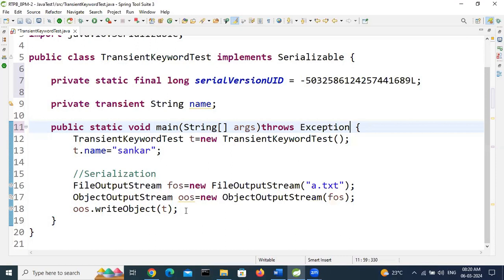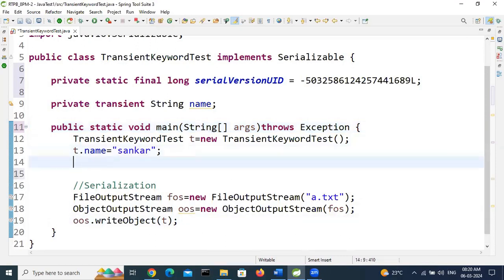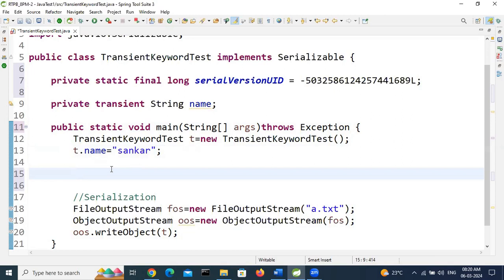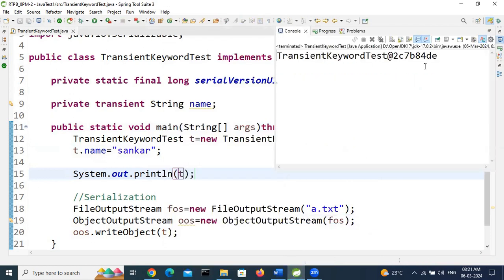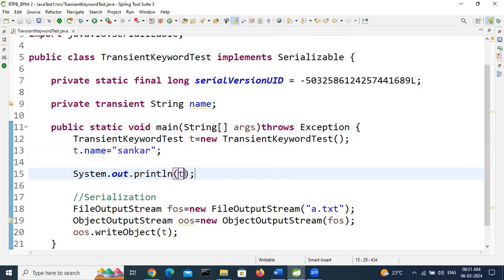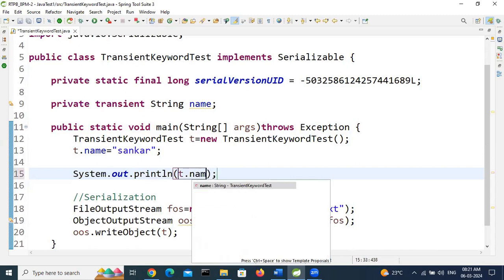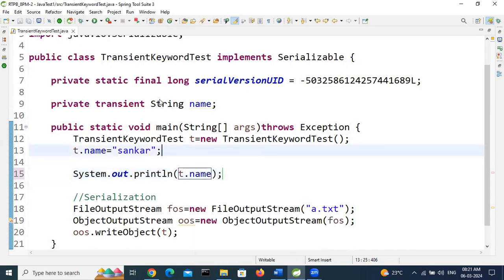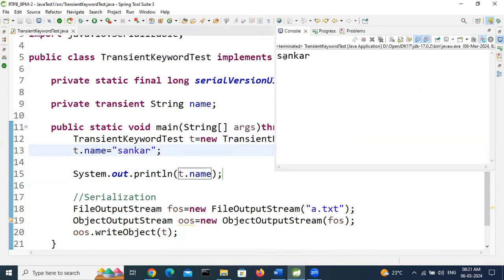Next one, deserialization. First, I will print this value here. I will print t. Control S. So I am printing now. It gives the hash code, so I can call t dot name right away. Here, the transient keyword effect is not working yet.